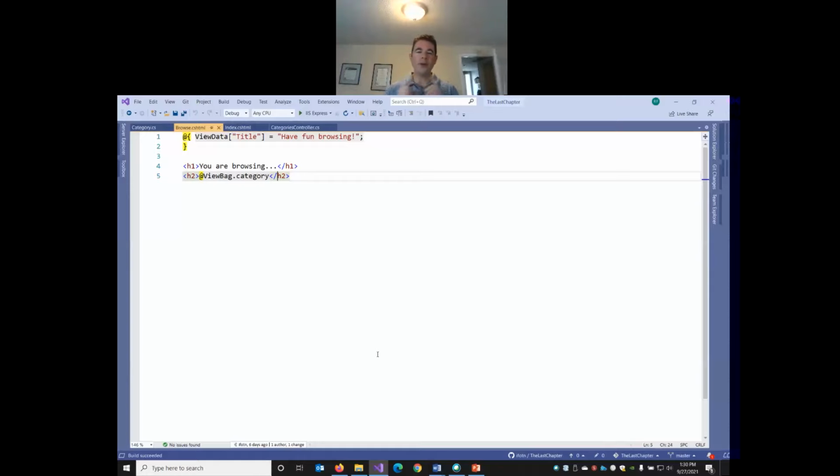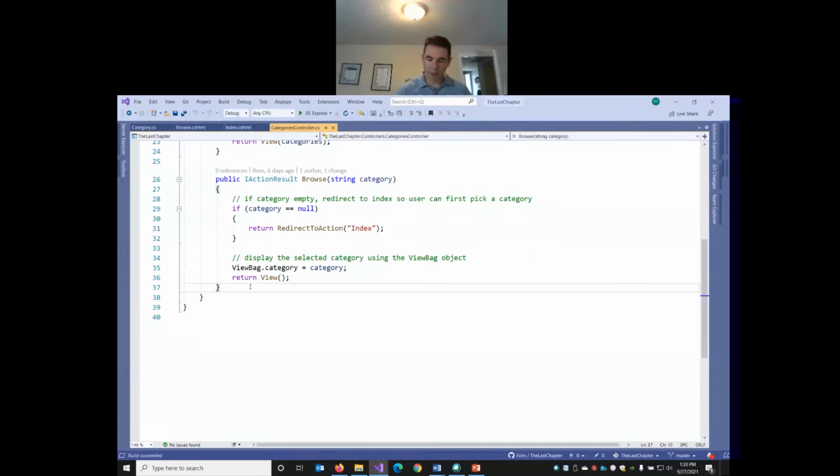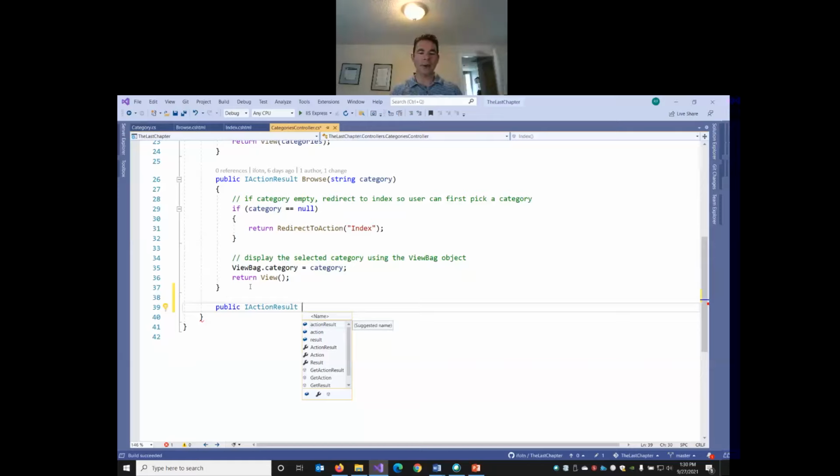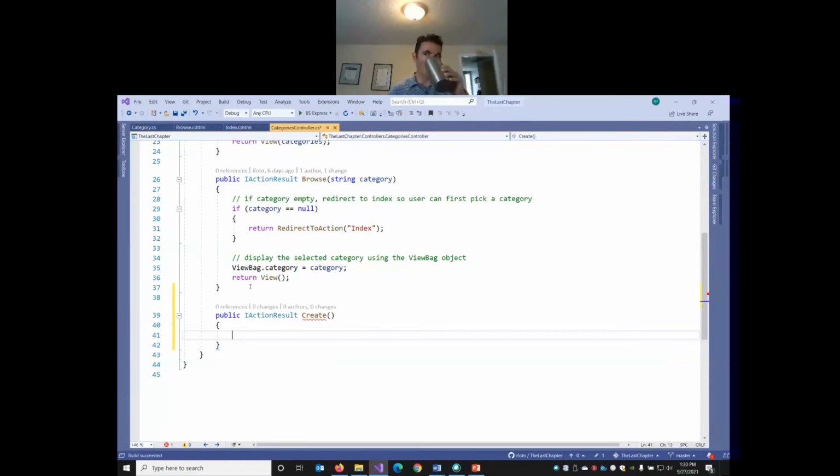So we're going to create a new view in the project, but this view we're going to do differently. So we're going to go back to the categories controller. And let's create a new method here. Again, it will return just like our other controller methods. This should be starting to become familiar now. We're going to create a new method, returns an IActionResult, and we'll call it create. And just like in our other methods, we're just going to return a view.